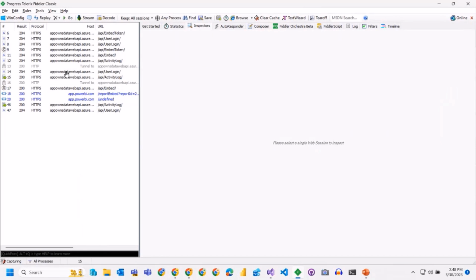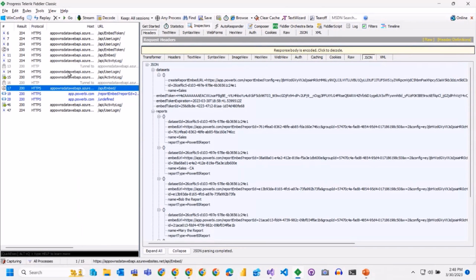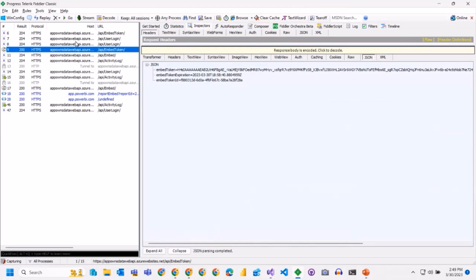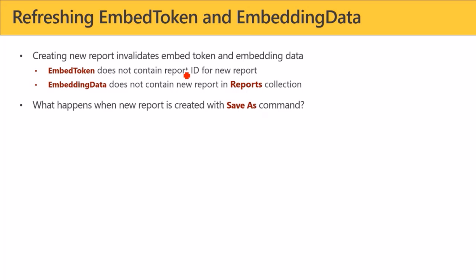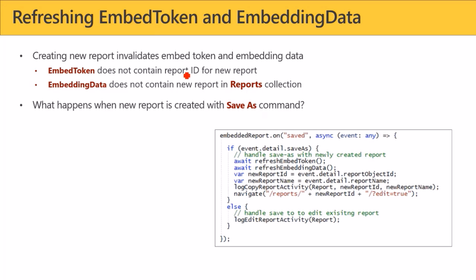So what we have here is something where we can get the embed token, and the way that we're able to do that is just by making a call. And now it's going to get all the report IDs in the current workspace. But what's a little bit tricky about this is what happens when you do a save as command.